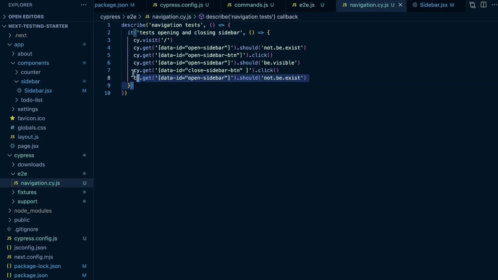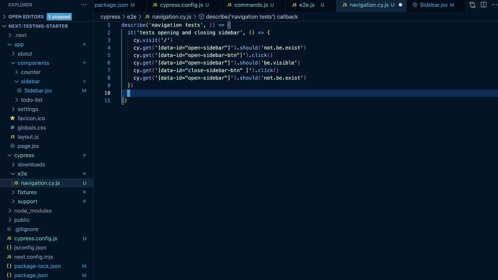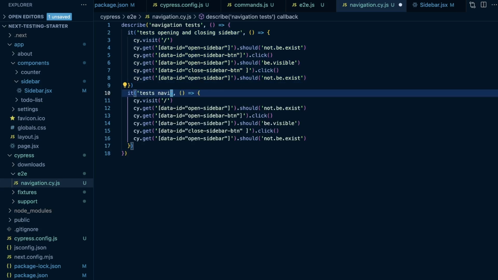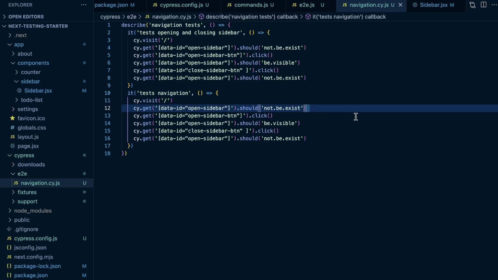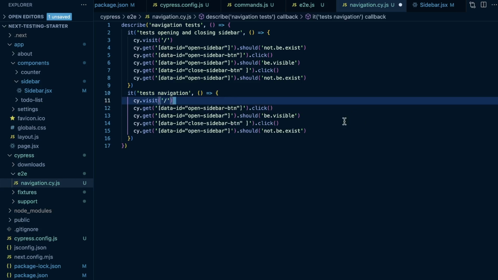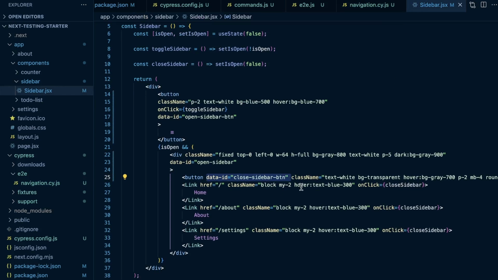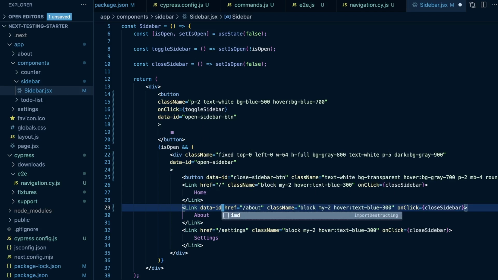And then let's make an additional test here where it tests navigation. We're going to still come to our homepage here, but now we're just going to click on the sidebar button. And when we click on the sidebar button, what do we want to do? Well, we want to click on one of our links here and assert that we are on that page for that link. So I'm going to add a data-id equals about-link.